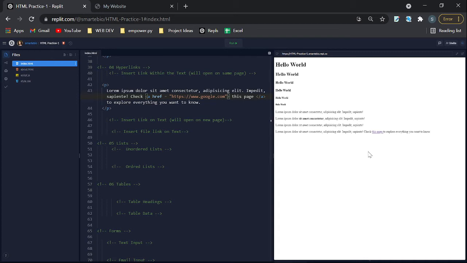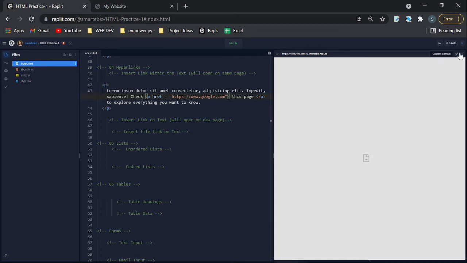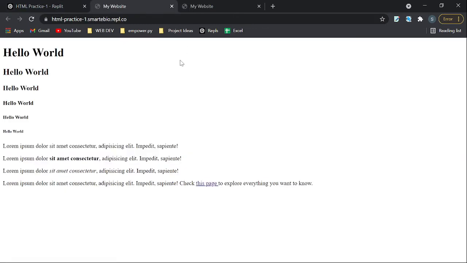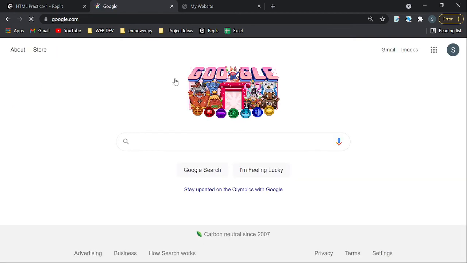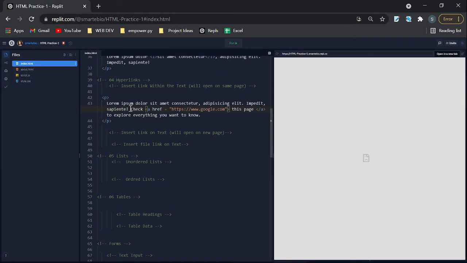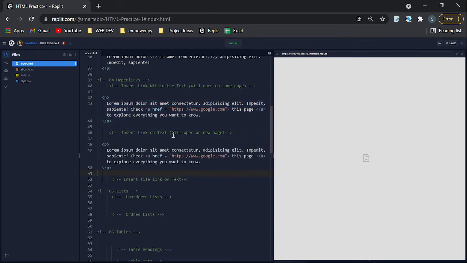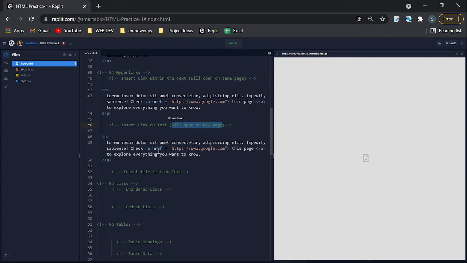If we go ahead and run this, you can see that it's underlined, and we click on it. Oh, I forgot to say that A tags don't actually work on Replit, so you're going to have to open it in a new browser tab. When you click on it, it brings you to the Google website, which is super cool. Now we're going to do the exact same thing. Let's copy this. The only change we're going to make, so that it will open on a new page or a new tab, is that we're going to use another attribute called target.